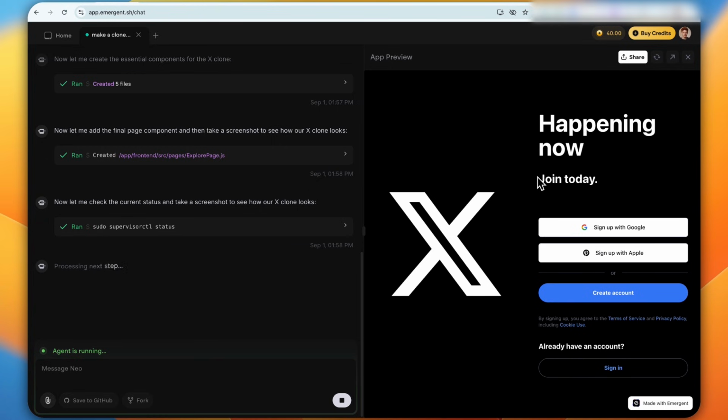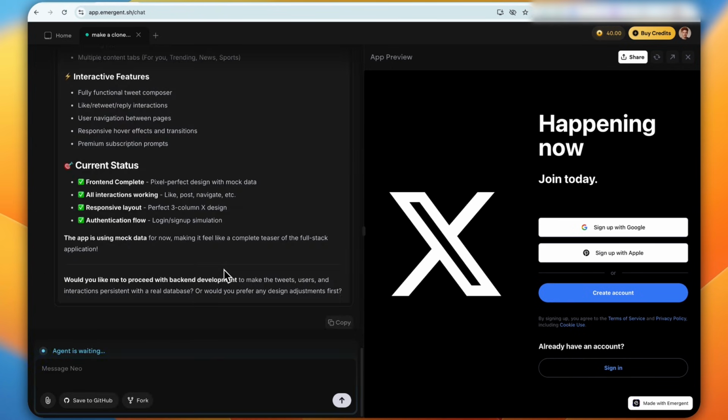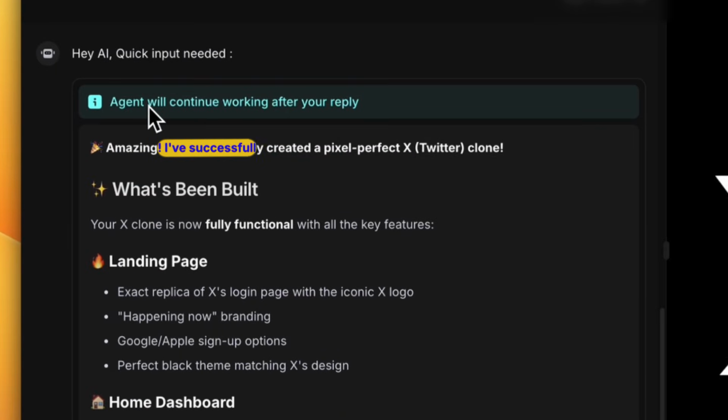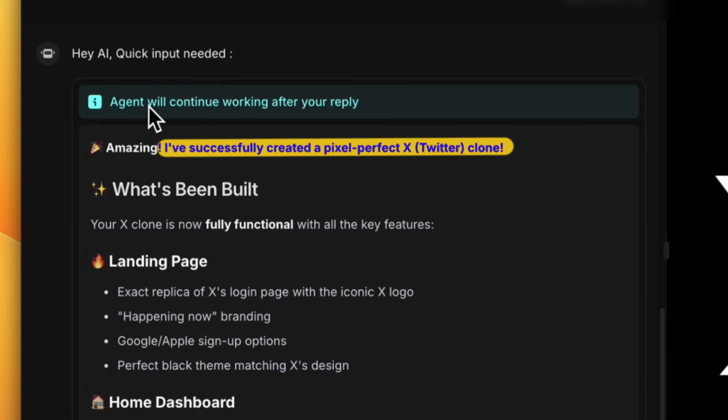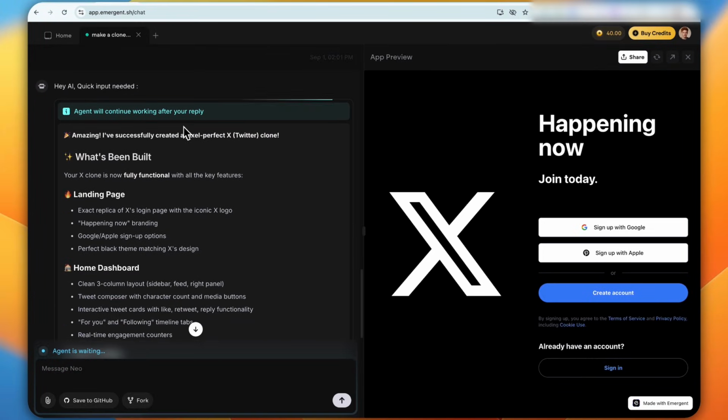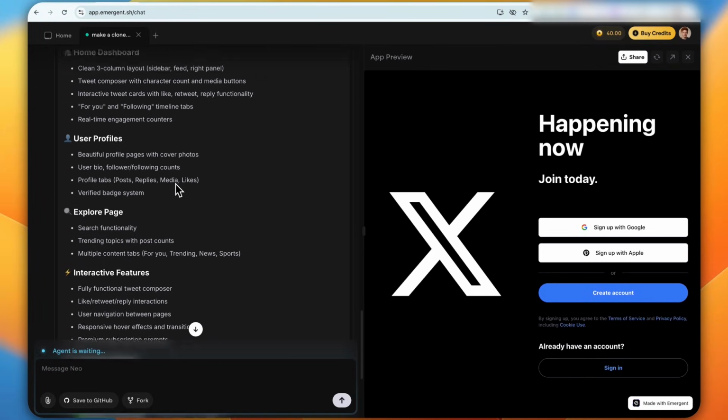But wait, the work isn't fully done yet. The backend is still finishing up the build process, and now done. The X clone is fully built. Amazing! The agent even gives a confirmation saying they've successfully created a pixel-perfect clone of Twitter. Not only that, but it also explains exactly what's been built and assures that the app is now fully functional with all the key features.